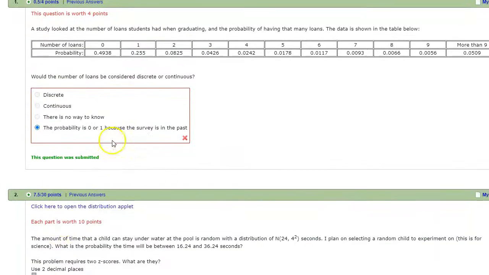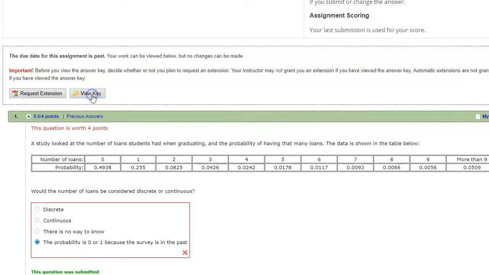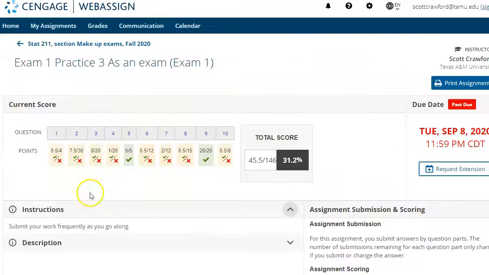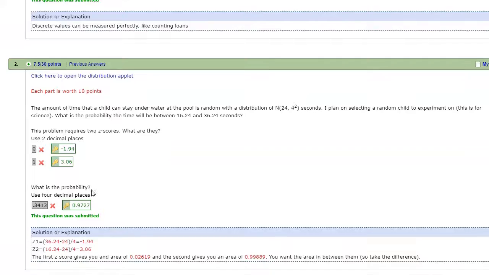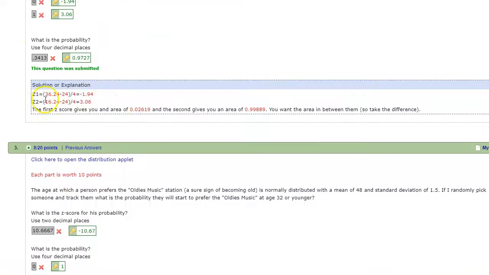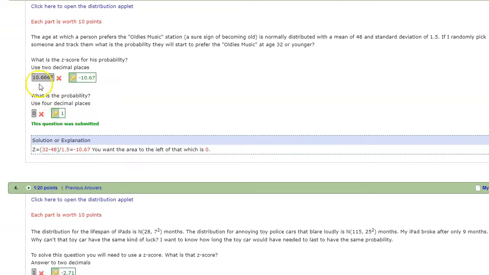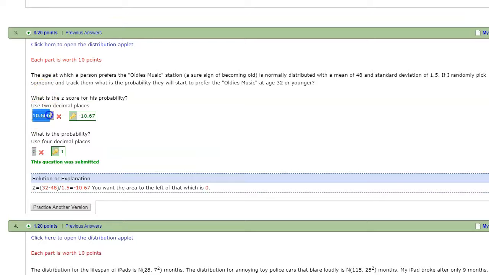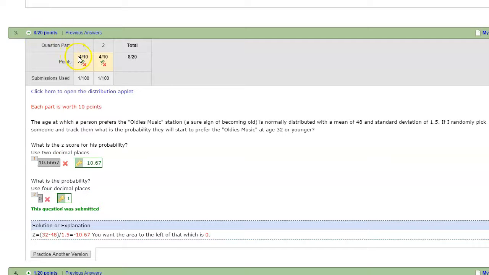Let's look at what's here. Now, the key is right up here. I've got to press view key for it to show it to me. And now I can see what the correct answer was. These ones I was guessing on, but here this one's important. See how it was positive 10 and I had the negative 10? If you click on the points, I got 4 out of 10 points on that because it's a reasonable mistake. It's wrong. That's okay. This one, the correct answer, given the z-score you put in, should have been 1.